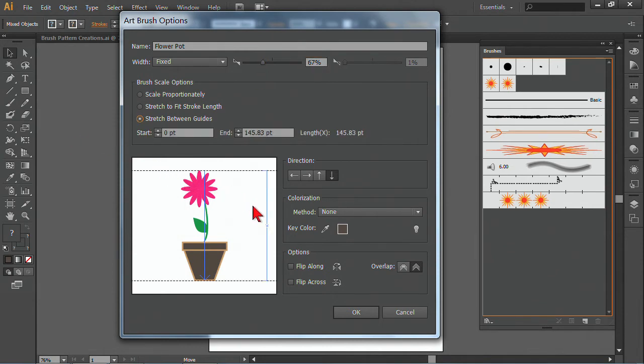Now for the stretch, I want to make sure I have the arrow going the right direction. This has to do with when I draw a line, which way is it pointing? It's going to be pointing this way. And then I'm going to change the area that's allowed to stretch. And really all I want to stretch is the area where that green line is. Let me pull this up again. I still have some options for colorization if I want to do that, and I have some options for flipping. Let's go ahead and click on OK.